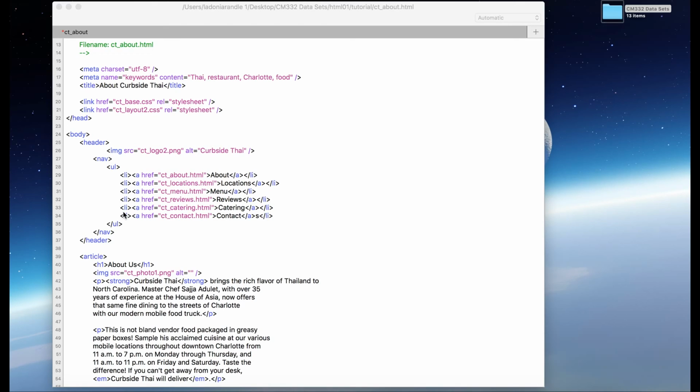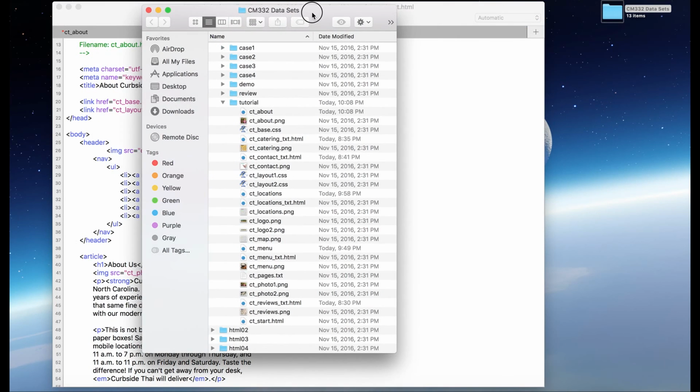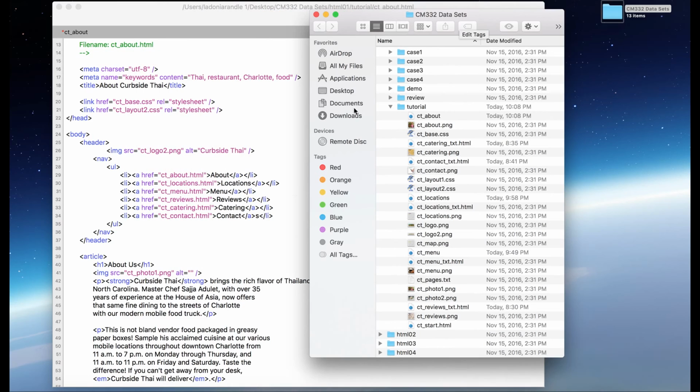Let's keep typing. Do we have the A? We got the href. We have CT. Oh, you know what? I know what happened. Do y'all know what happened? Okay, locations. Check this out. See my locations? I have it saved as .html, and look at my locations file name. Look at that. It's underscore txt.html.